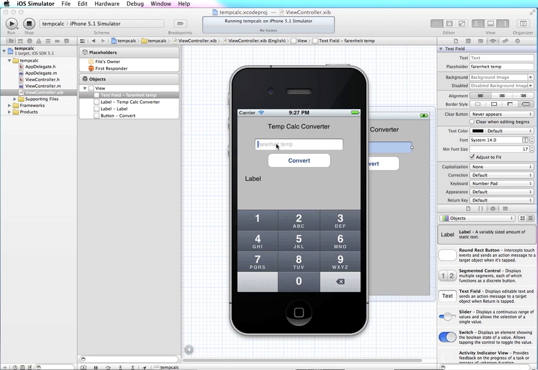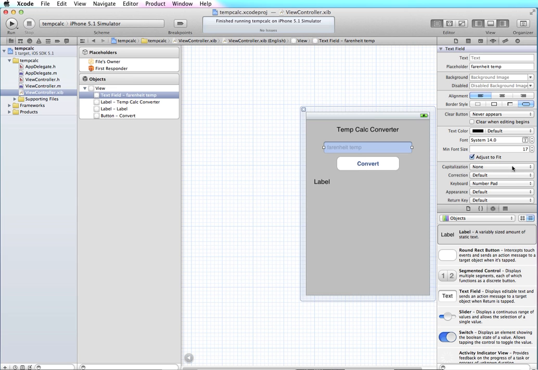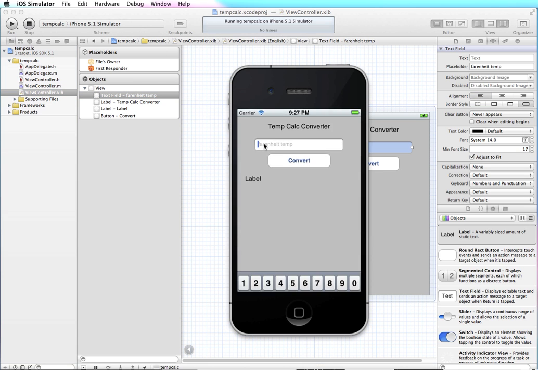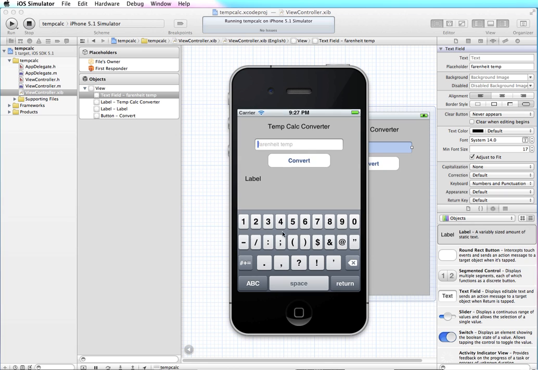Right, so when you type in here, we get just numbers, no decimals. So let's try, instead of number pad, numbers and punctuation, and run it. Now we have numbers and we can get the decimal places in there. That makes it easier for the user so they don't have to do an extra step in order to type in numbers.